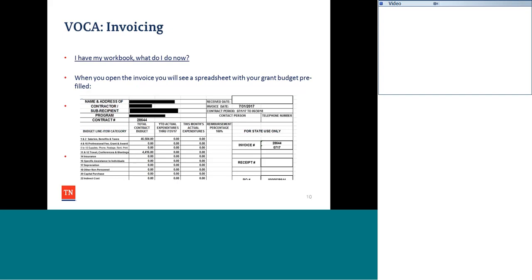So when you get your workbook, what do you do now? When you open your invoice, you will see a spreadsheet with your grant budget pre-filled. I would highly recommend that you check this against the grant budget in your contract to make sure there are no errors. But as you'll see, the different line items listed should correspond with what is listed in your contract.